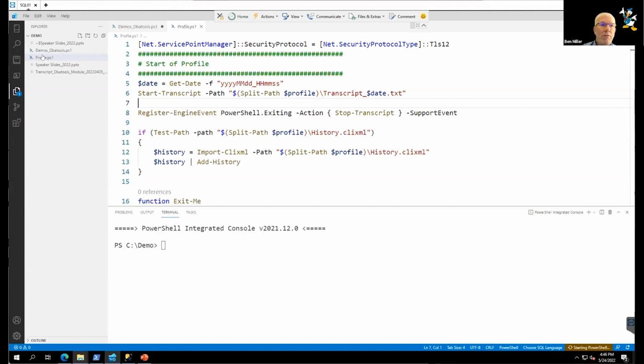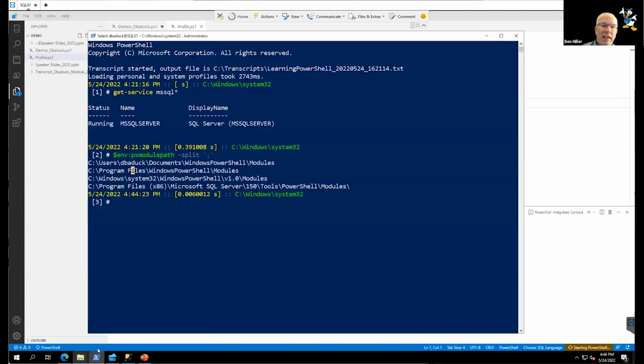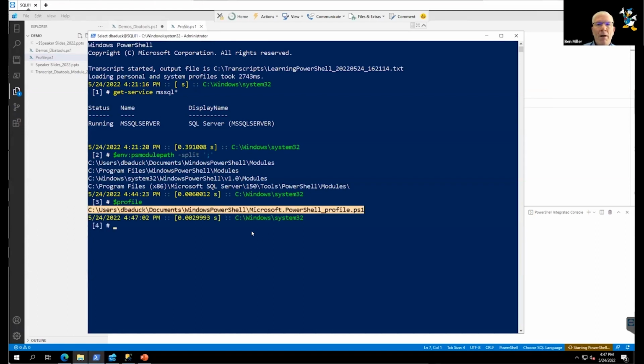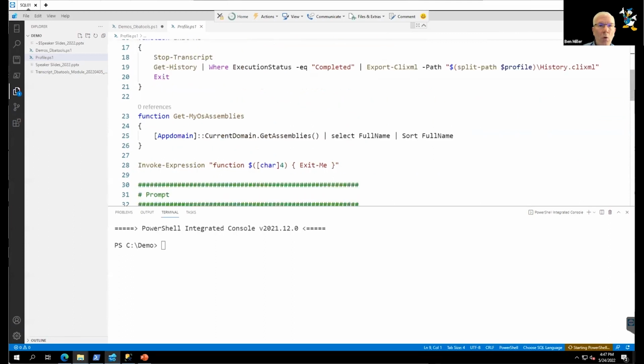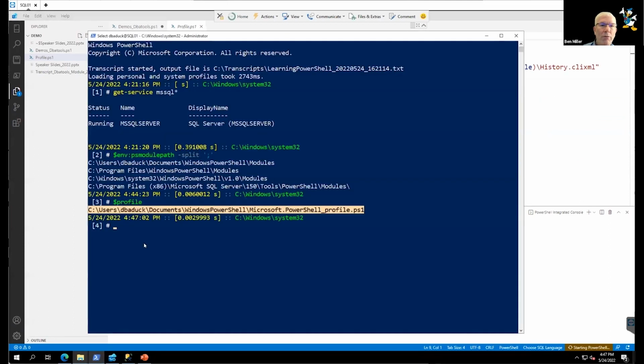It is just a PS1 file. And honestly, it is in the $profile variable, and it tells me where that profile is. All I have to do is create that file with the PS1 extension and that name, and I can put all this code in it, and it will load when I launch my window here. So that's what a profile does.